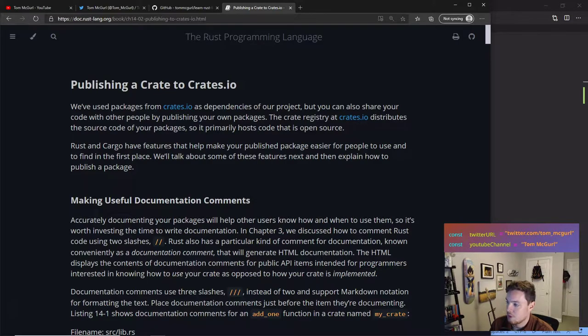So pretty cool. The crate registry at crates.io distributes the source code of your packages. So it's primarily host code that is open source. So when you put your code on crates.io, it's going to host the source code of your packages. What it means there is it's open source in that it's publicly available, right? People can see the source code, hence open source. Right? You know what I'm saying?